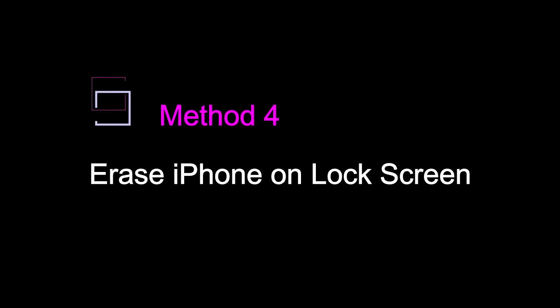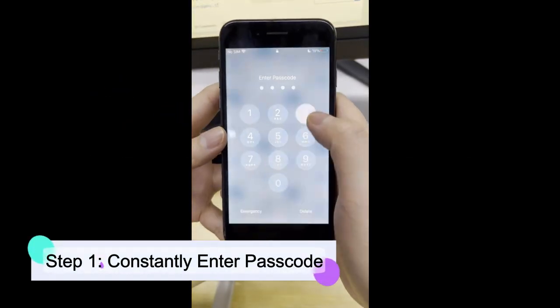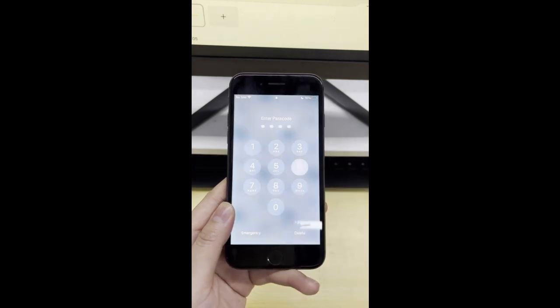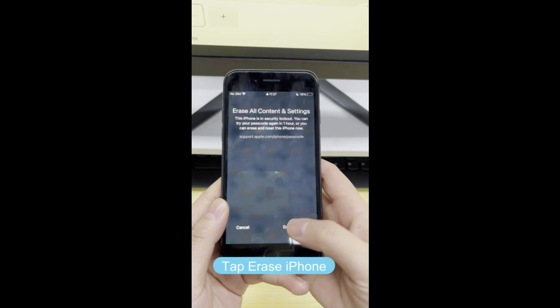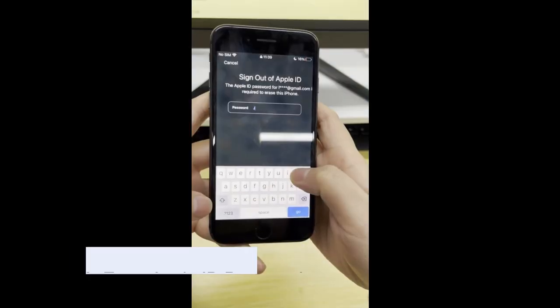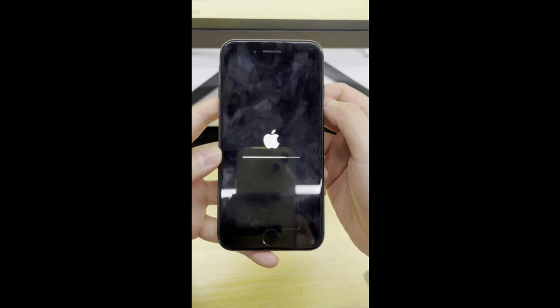Method 4. Erase iPhone on the lock screen. Step 1. Constantly enter incorrect screen passcodes until the Erase iPhone option shows up. Step 2. Tap Erase iPhone and enter your Apple ID password to confirm. Step 3. The Apple logo will appear, and your iPhone is successfully erased.